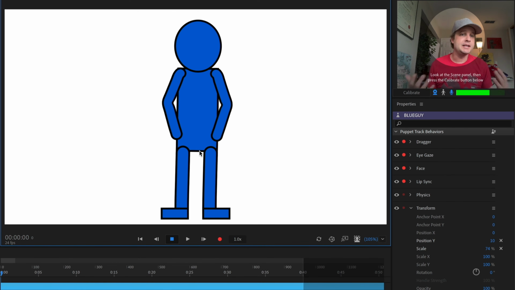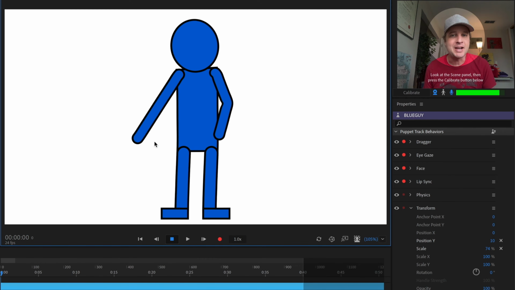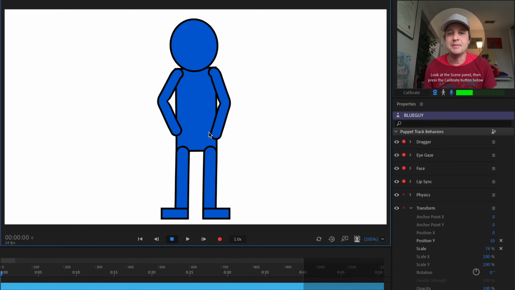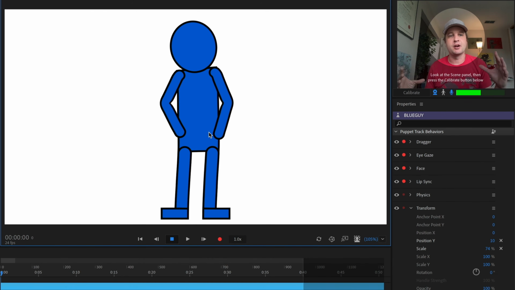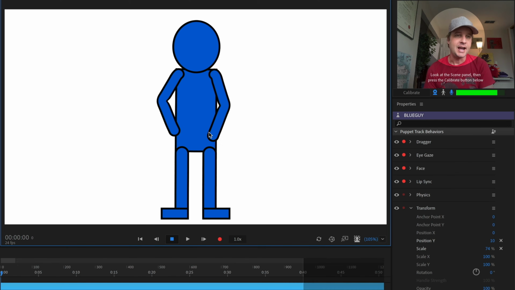So now I've got a really basic setup. I can move my head around. I can pose my arms. They've got good elbow bends there. This is kind of the basic skeleton of my character. So now let's start building and adding on top of this basic structure. And let's start with the face.